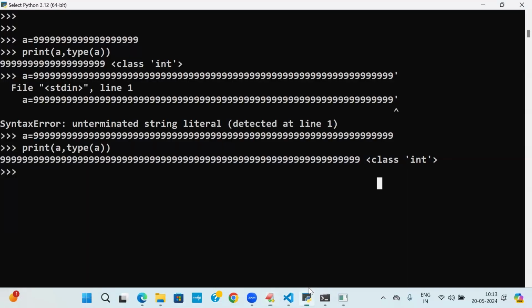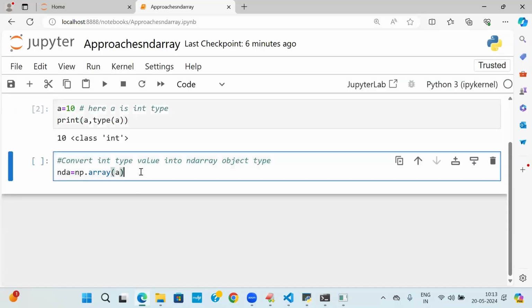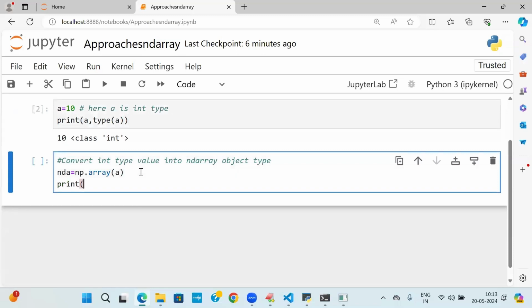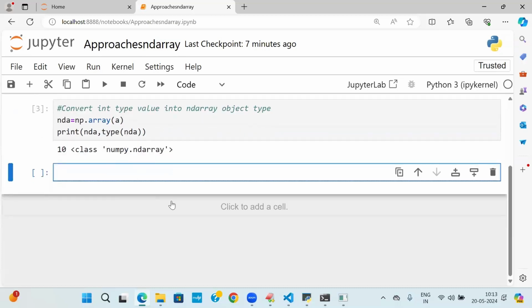Go to the Python environment, that is the Jupyter notebook. There I am going to take this up. Now print of nda comma type of nda. Are you able to follow, guys? Yes. What is an ndarray?